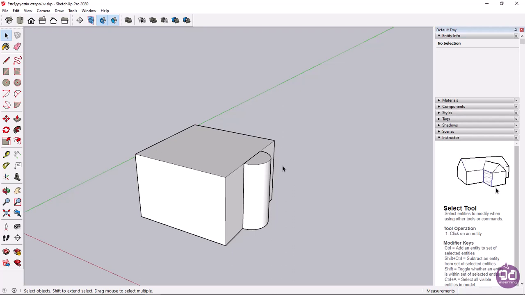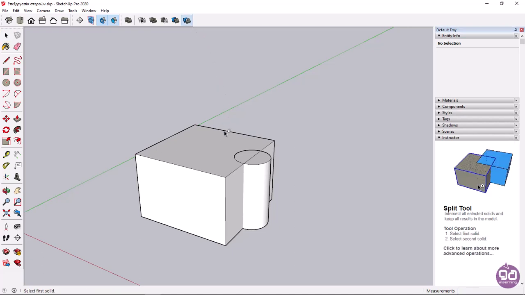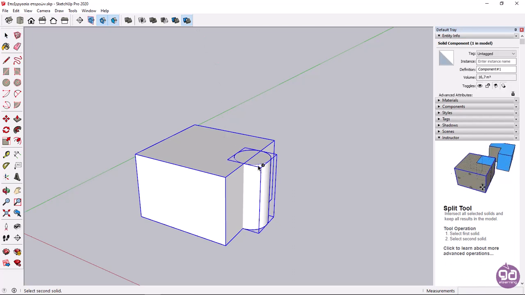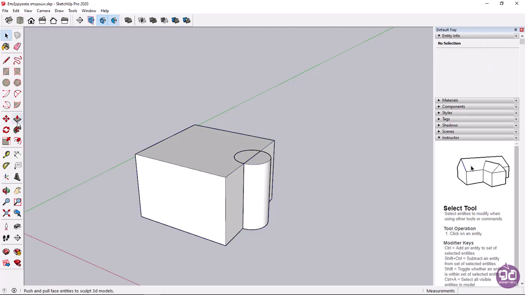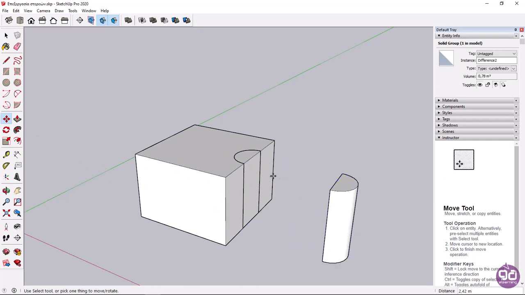I will press the Ctrl and Z keys to undo the command and restore the two solid objects one final time to show you the last tool, which is Split. The Split tool is similar to the Trim tool, except that instead of removing the common part, it becomes another solid. I will activate the Split tool, and then I will select the two solid objects. As expected, three solid objects were created.